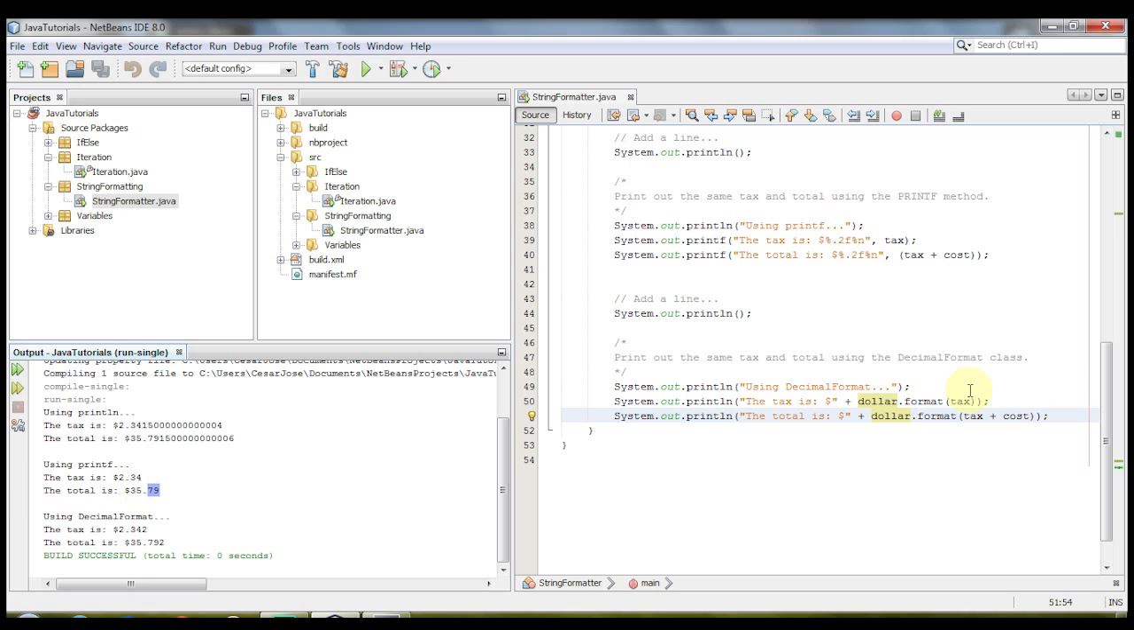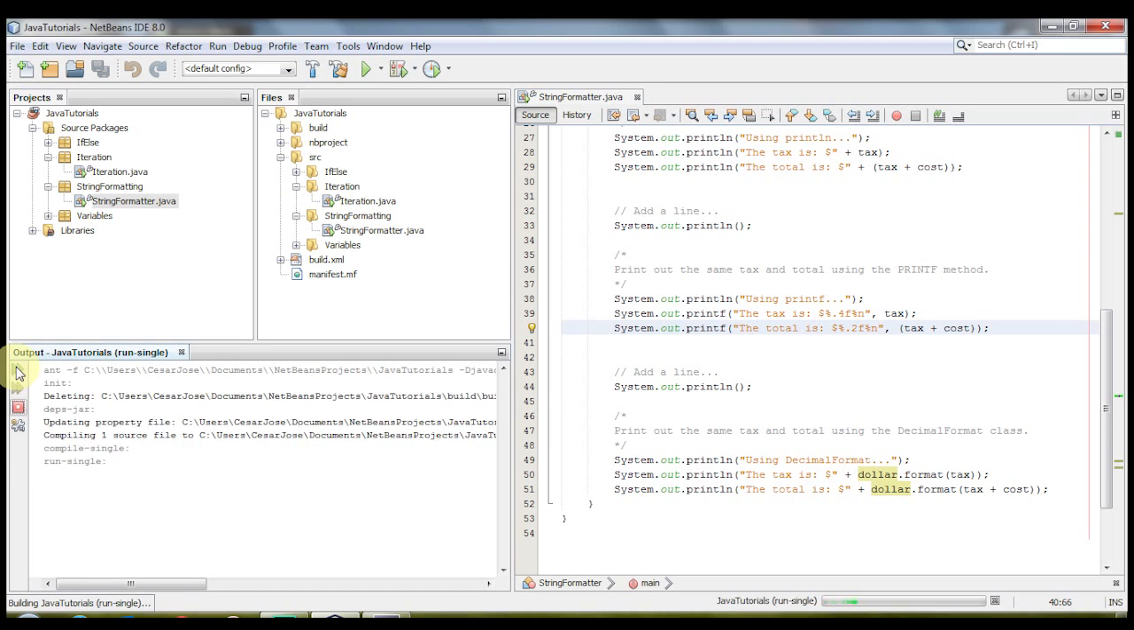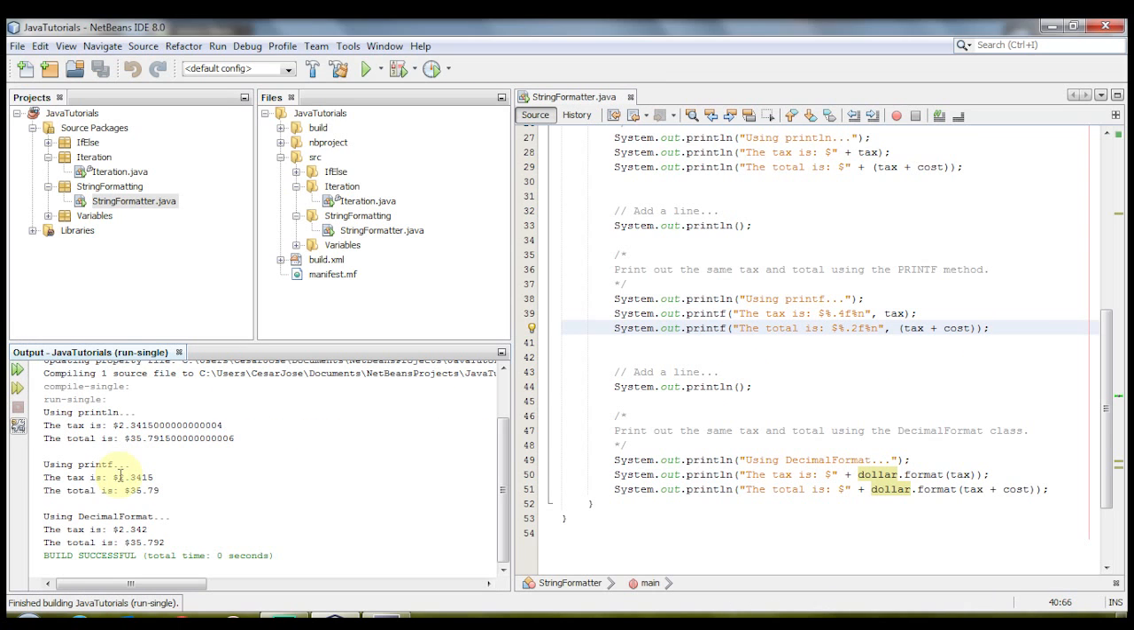Now to demonstrate printf a little bit further, I'm going to go ahead and change this 2 to 4, and I'm going to leave the other 2 as 2. I'm going to rerun it, and you'll see now that it says 2.3415. That's because the 4 over here specifies how many decimal places to print out. I'm going to revert that back to 2, and I'm going to rerun it.